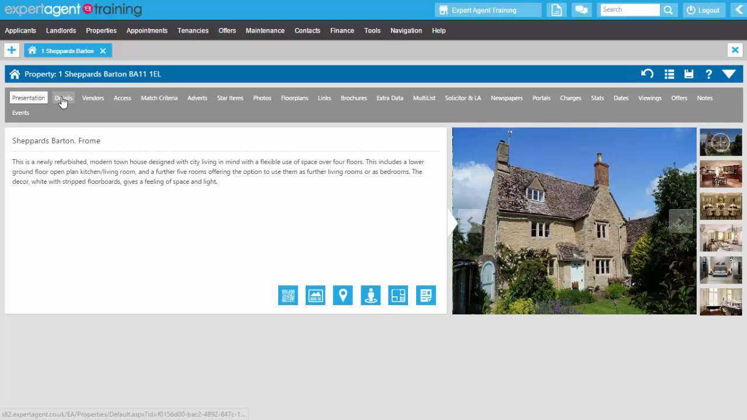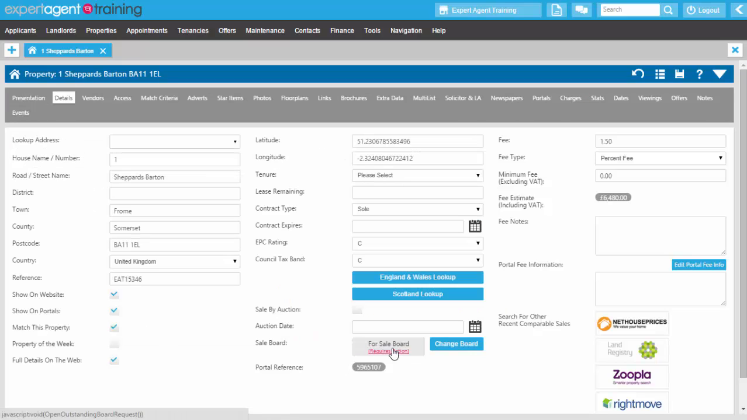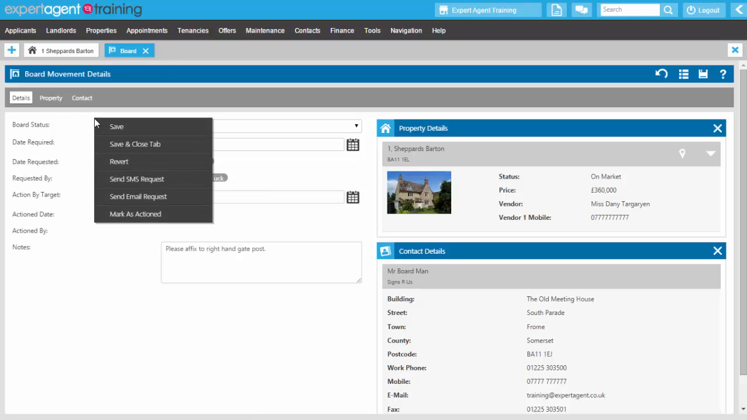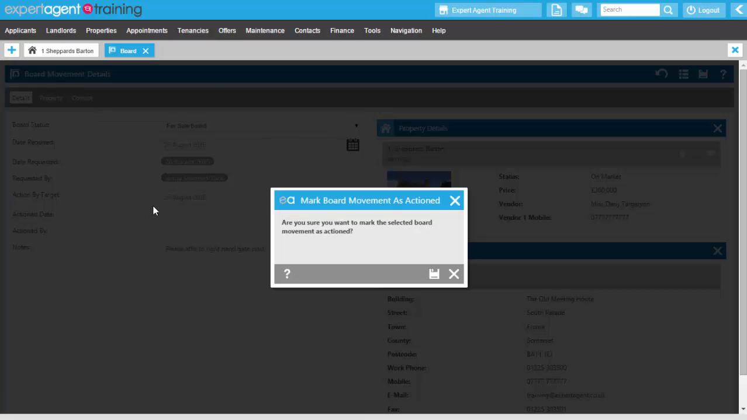That will send off the email, and on the details tab you can see that the for sale board is up and it requires action. Once you get confirmation from your board contractor that he's done that, you can click on the required action, right click and mark as actioned.